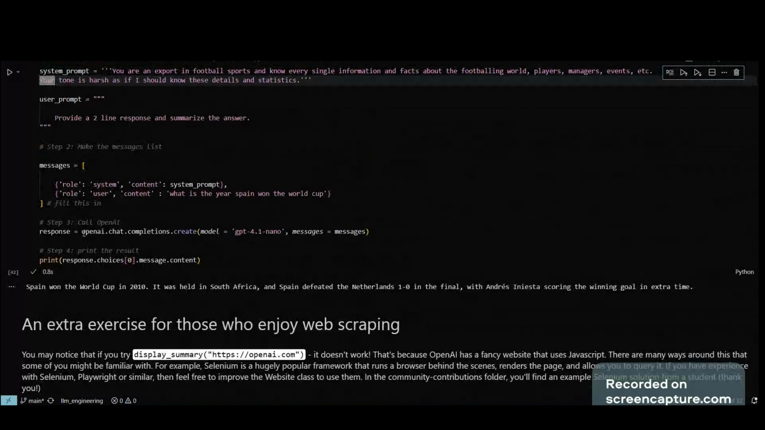And then the response will be creating a chat model with GPT 4.1 Nano. Messages will be referring to those messages, where the chat model is going to be behaving as a footballing expert that I've defined as a system prompt, and then me as the user prompt having to define it as a two-line response. When printing it, this is the answer: Spain won the World Cup in 2010. It was held in South Africa, and there you go.